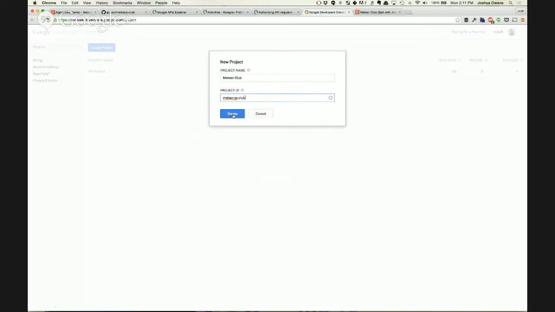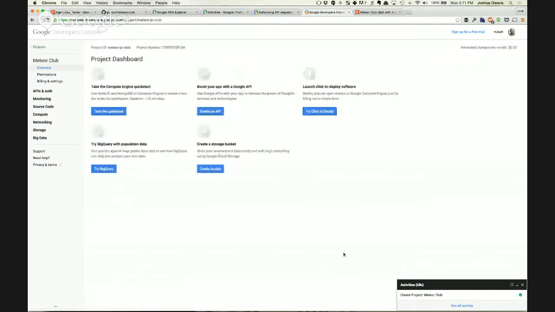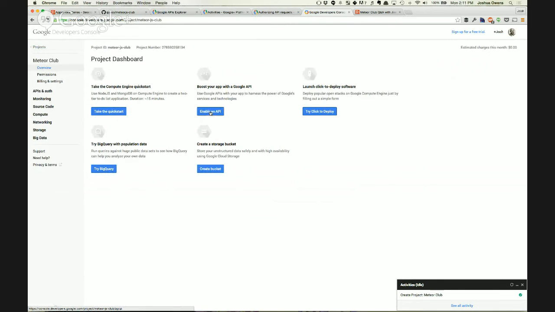There we go. Get a fancy modal with a spinner here. There we go. And then I think it was that enable APIs in the middle. This one.